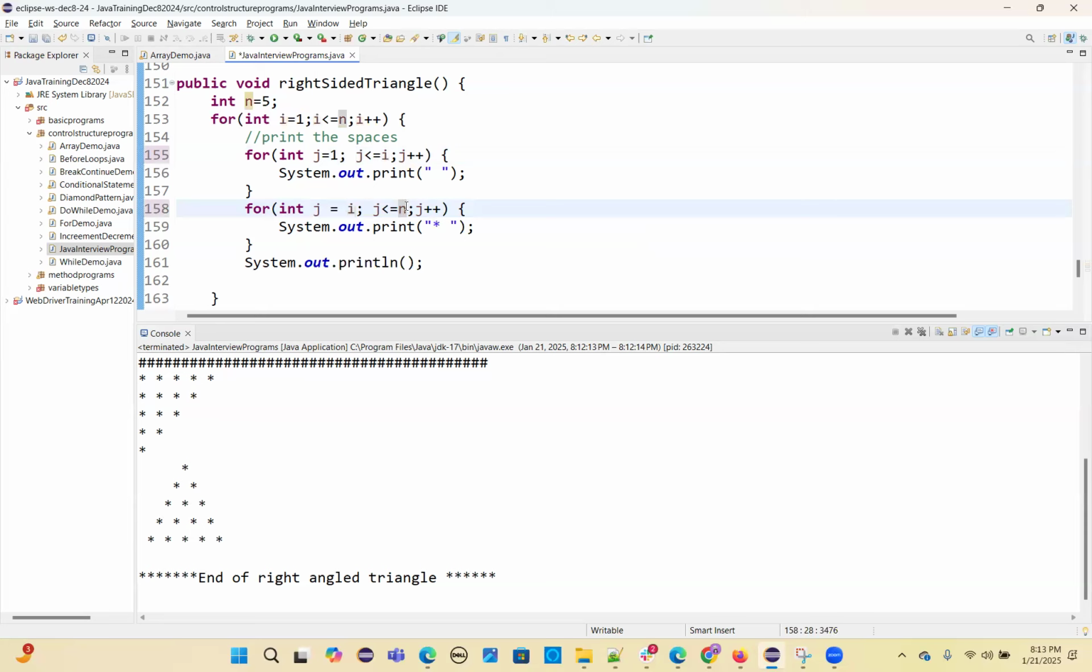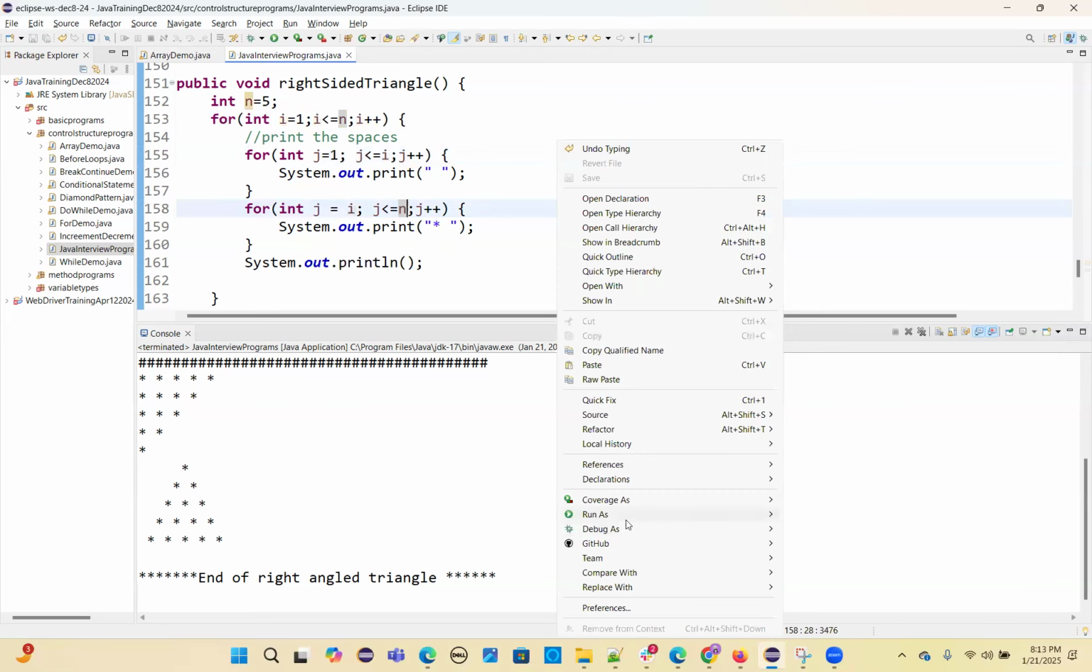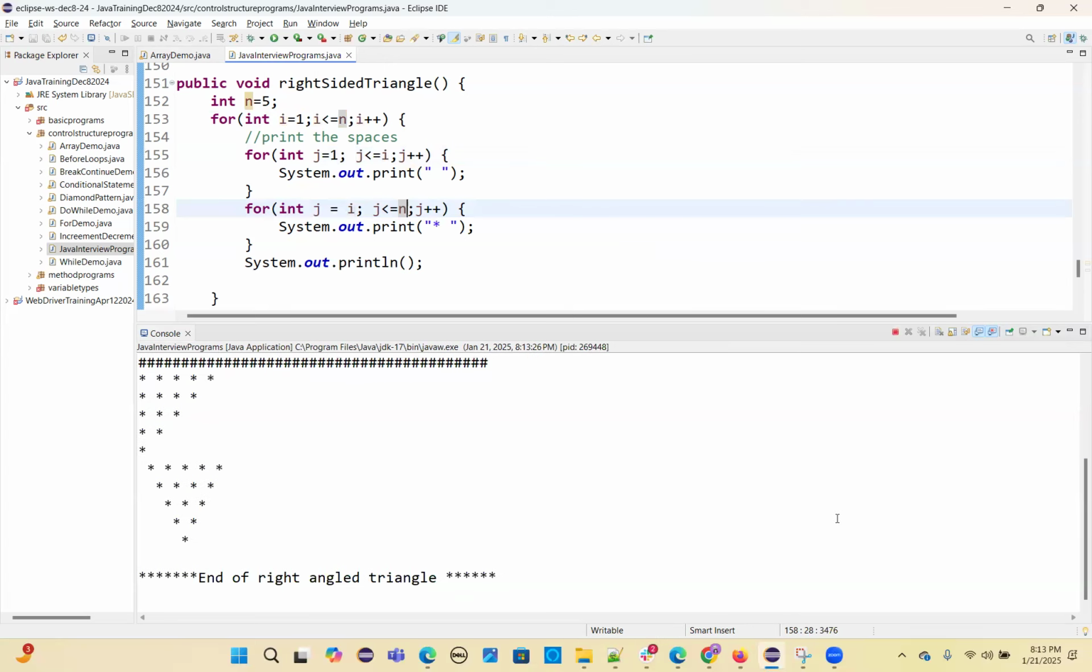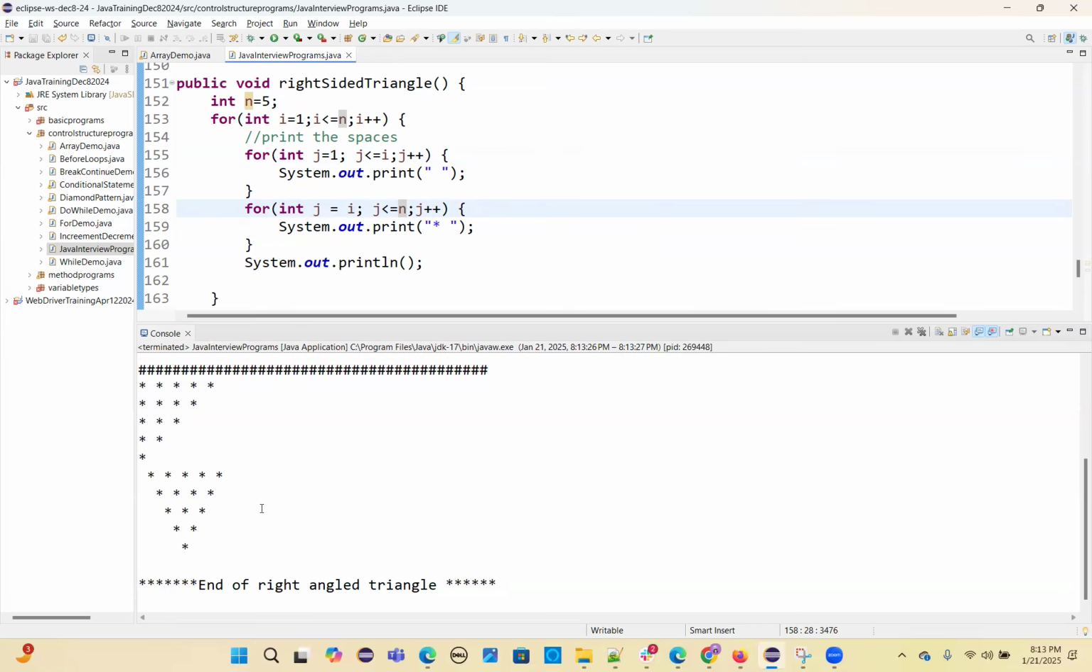But it will print a different way. So we'll see what it is going to print now. I think it is going to be, yeah, the decreased pattern. It is going to print a decreased pattern. Let me change this again. This is a decreased pattern, right? A decreased right angle, decreased right angle one.